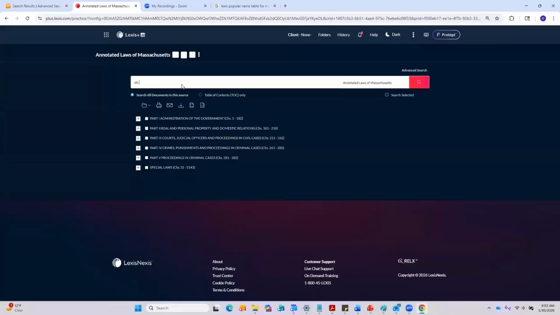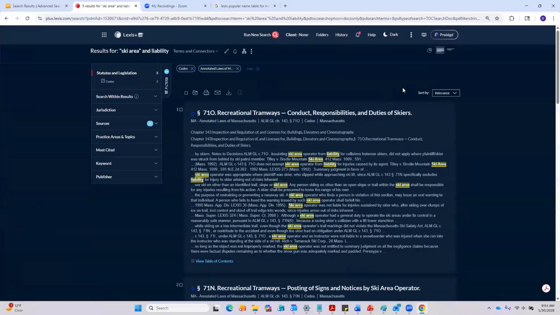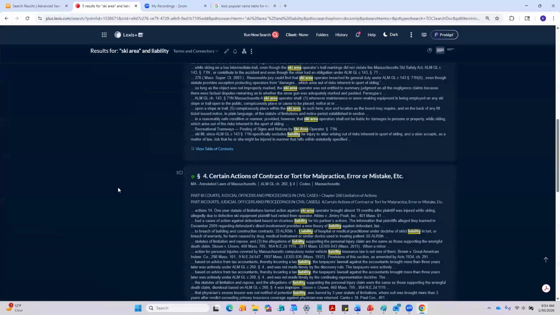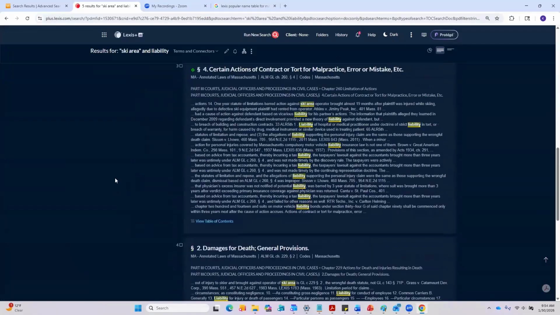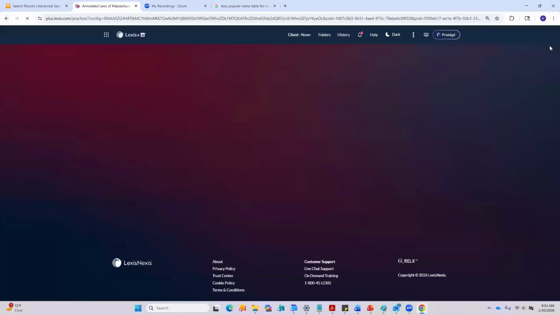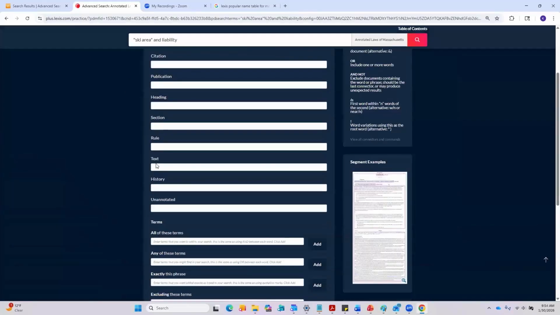Here we can search. We'll try ski area in quotes and liability. So here are some more laws that affect skiers and ski operators. And if we go back, we're back to the search page and I've clicked on advanced search.